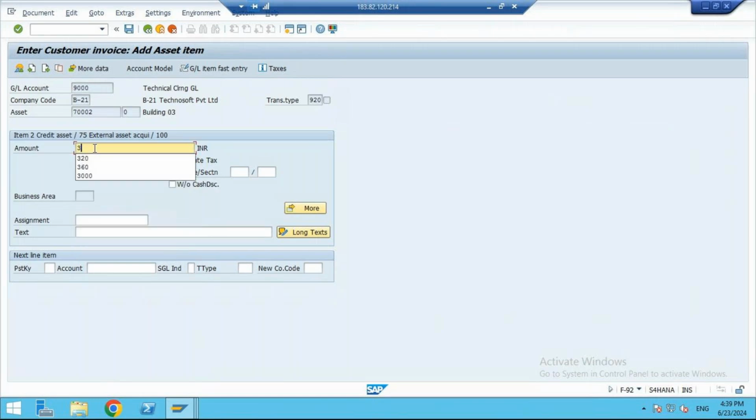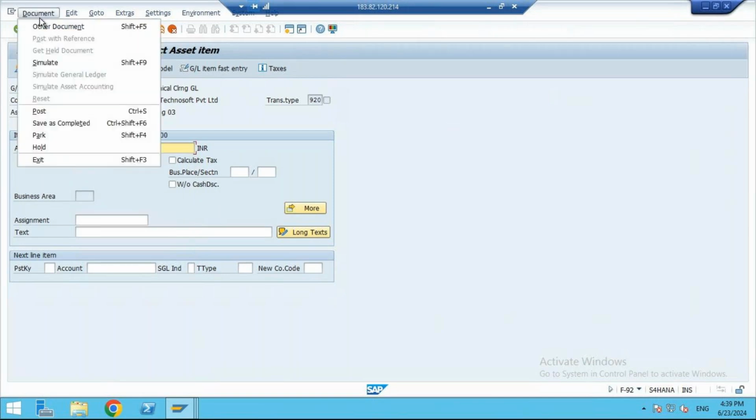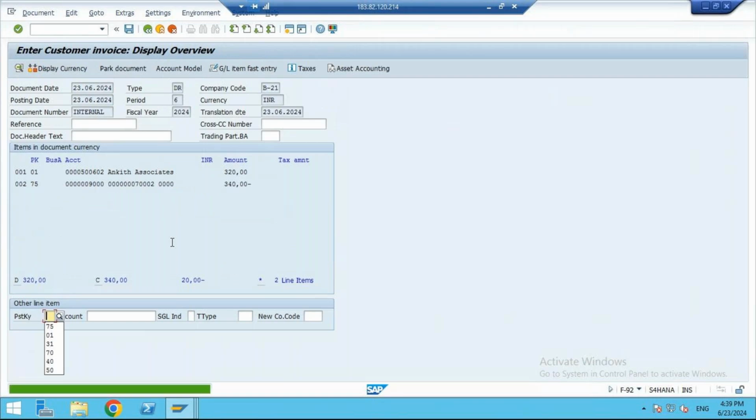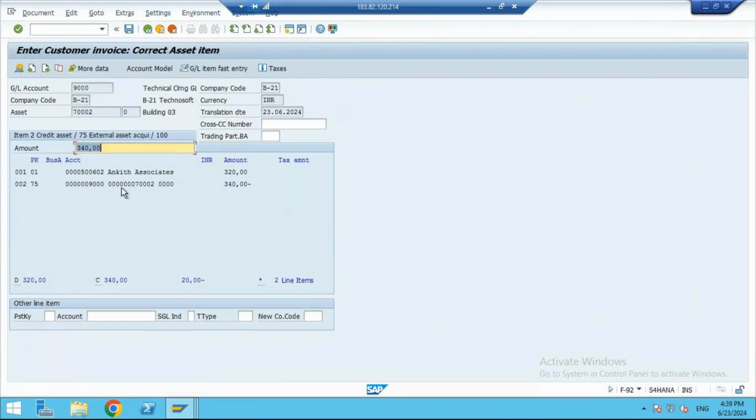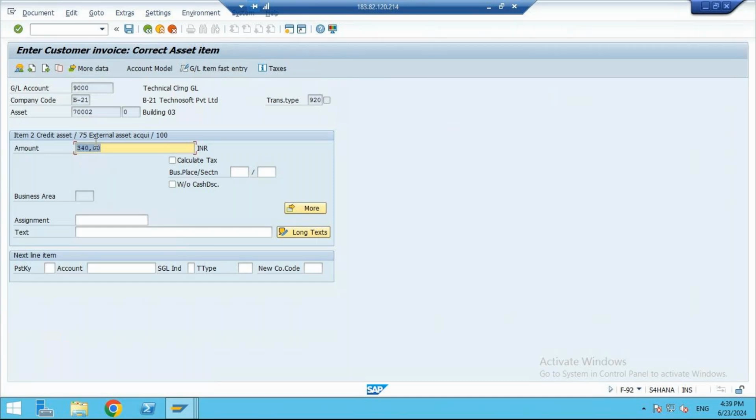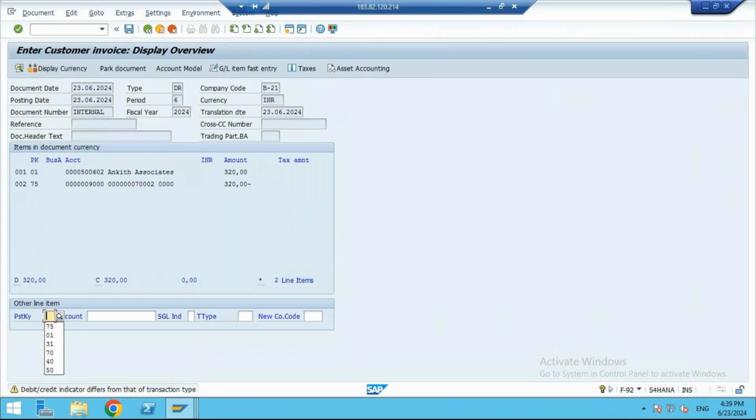The 340 rupees, and enter, and simulate. But what we are facing is 320, sorry, 320. So debit and credit is done, and this is the way we can sell it, right?